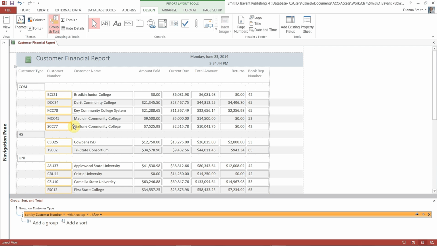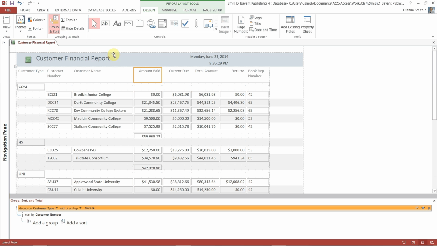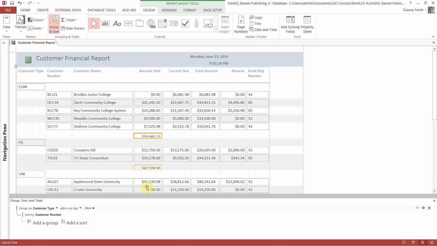And it says, click on the Amount Paid column header. So we'll click on Amount Paid, column header. And it says tap or click the Totals button. So we slide back up here to the Grouping and Totals section. So we click on the Totals button. And number 2 says click on Sum. Now what that does is sum each individual customer type.